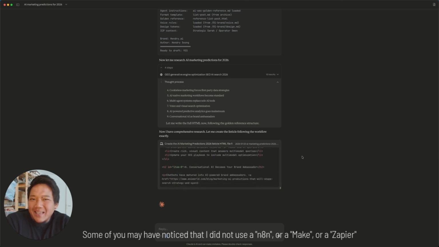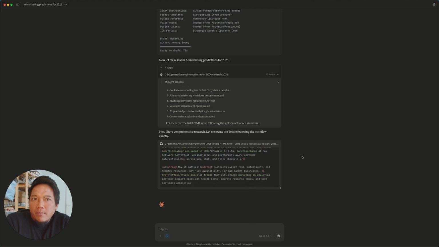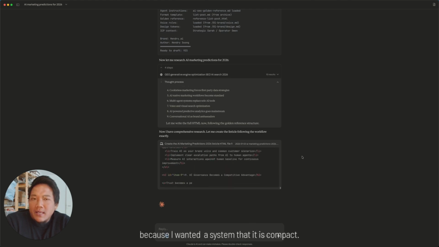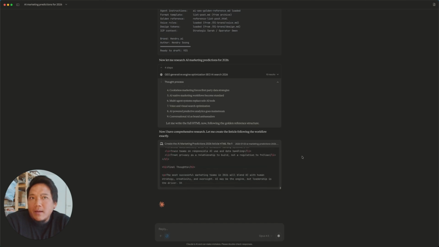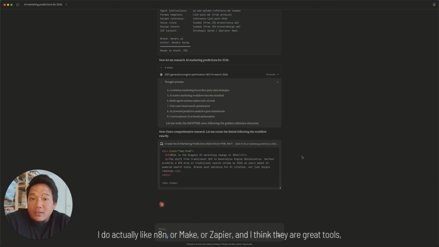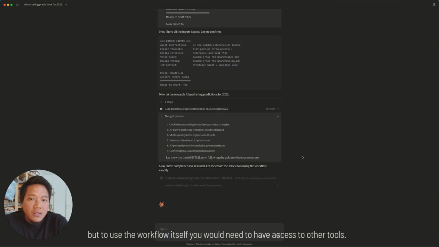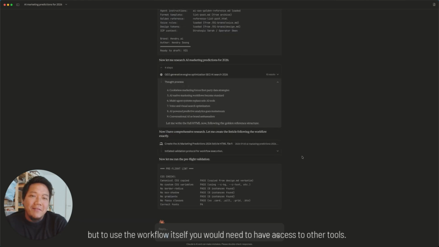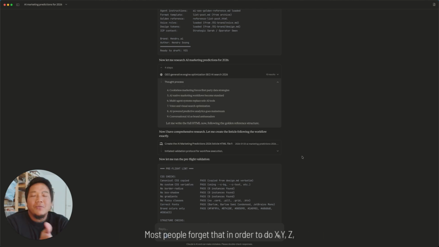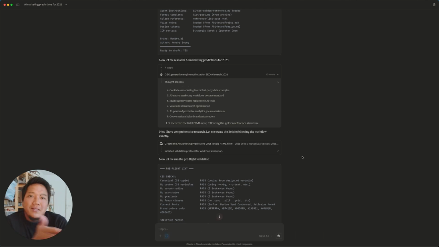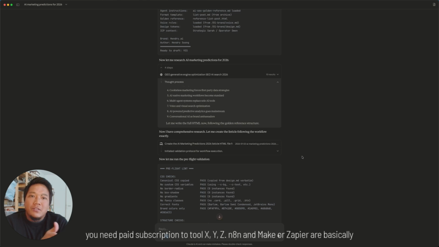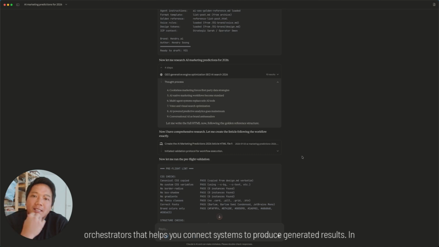And one of the things some of you may have noticed is that I did not use an n8n or a Make or a Zapier workflow, because I wanted a system that is compact. I do actually like n8n or Make or Zapier, and I think they are great tools. But within the workflow itself, you would need to have access to other tools, right? Which means most people forget that in order to do XYZ, you need to have a paying subscription to XYZ, and then n8n and Make or Zapier are basically orchestrators that can help you connect systems to produce a generated result.